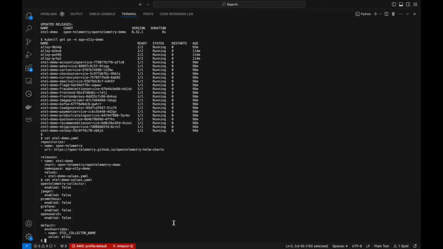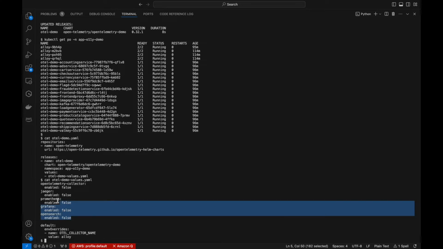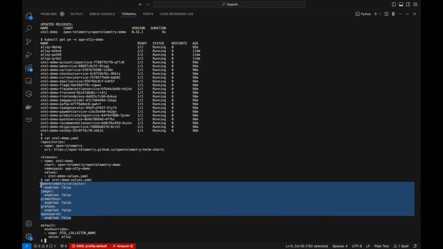So in this, we already covered why we have disabled all this: we don't need this for this particular demo. These are different tools like Jaeger for traces and Prometheus for metrics, and OpenSearch, just in case we want to send some logs, etc.